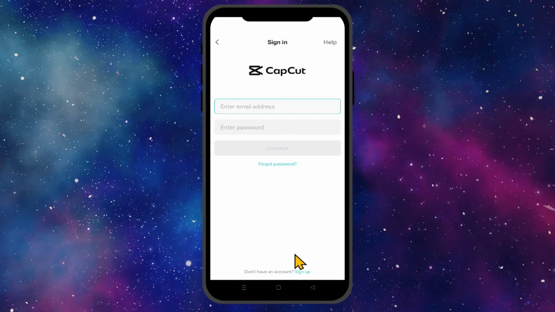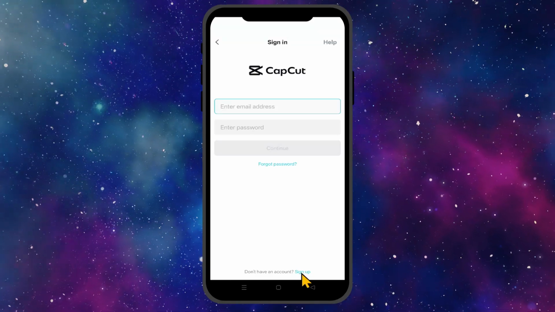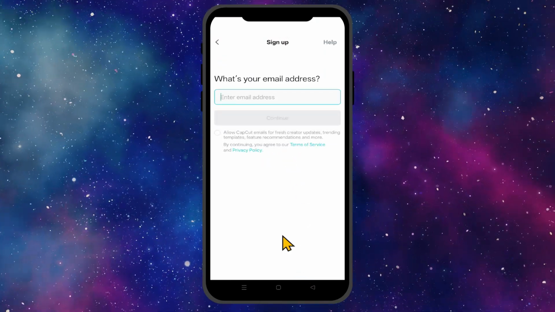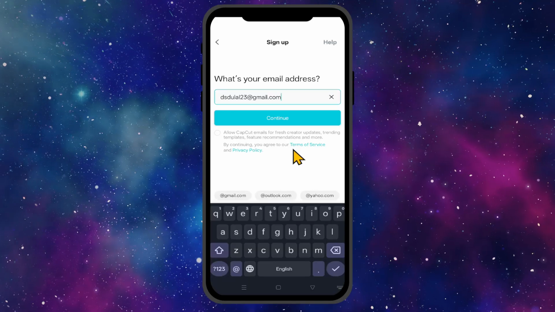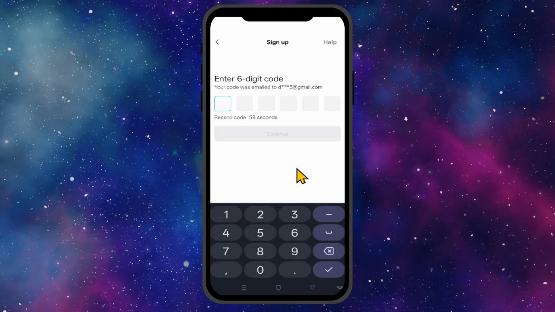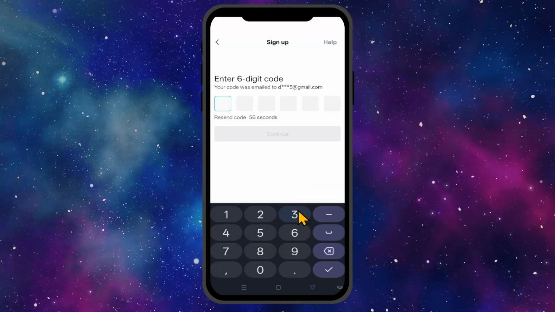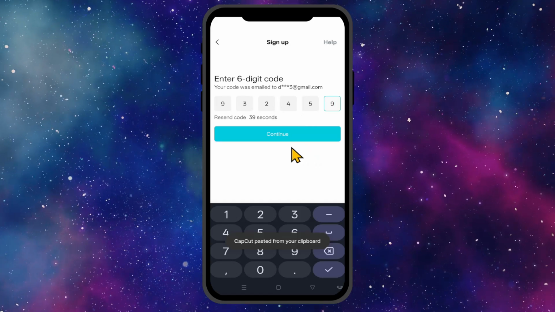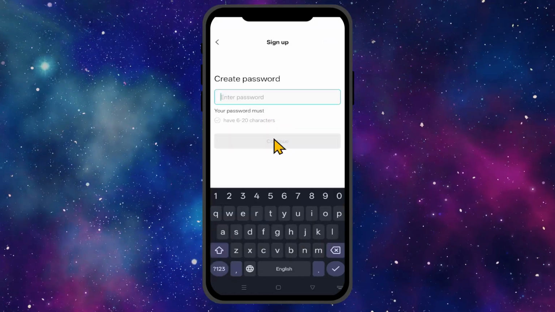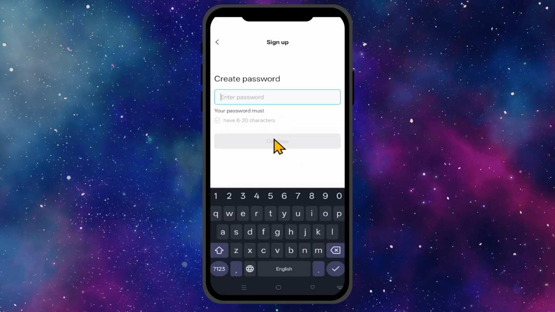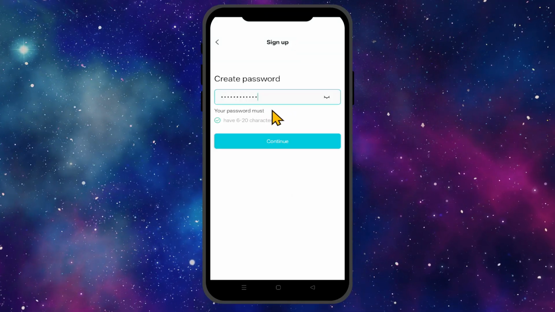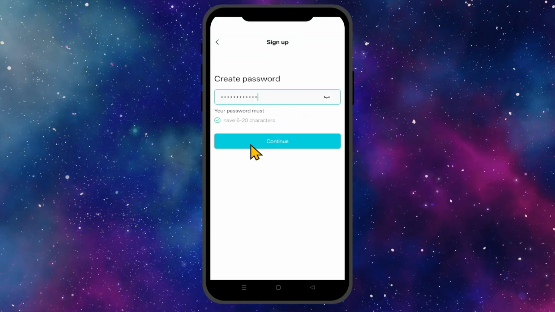Now, within the sign-in page, you will see the sign up button at the bottom. Go ahead and tap on it, and then enter your preferred email address. Now tap on continue, and then enter the code that has been sent to your email. Once you enter the 6-digit code, tap on the continue button, and now you will be allowed to enter your desired password. Just type in your desired password within the given box, and then tap on continue.